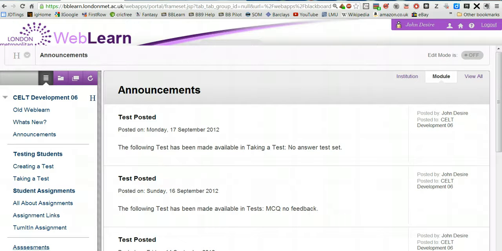Okay, let's begin. Before you can use pools of questions in tests, firstly, you need to have created the pool, and you need to know how to create tests. If you don't know how to create a test, please watch the screencast and help guide on creating tests. And also, if you don't know how to create pools, please watch the screencast or help guides on creating pools.